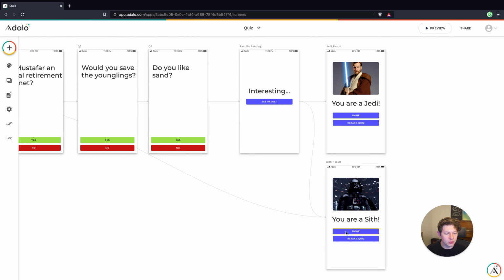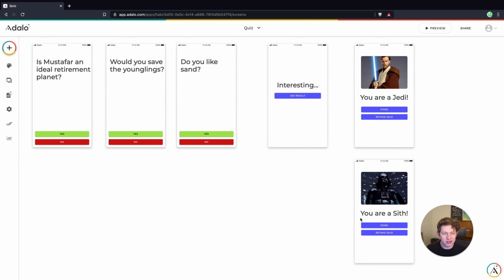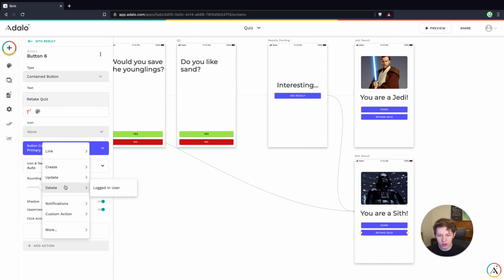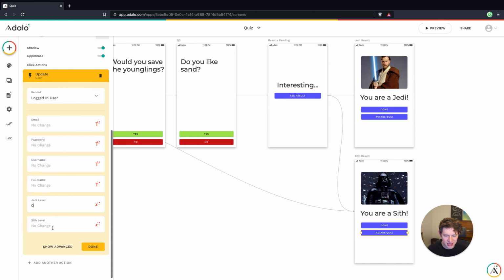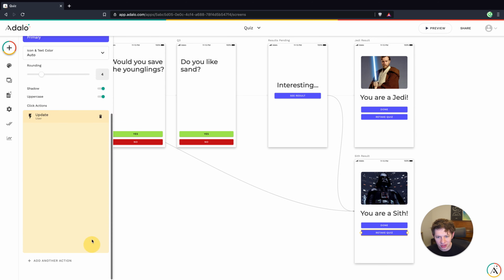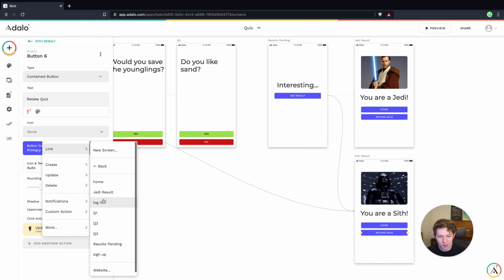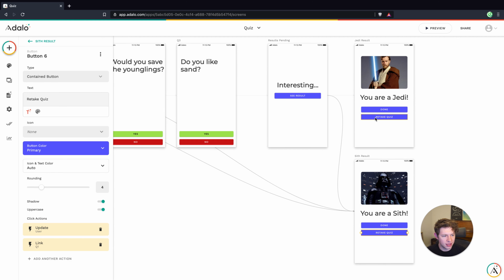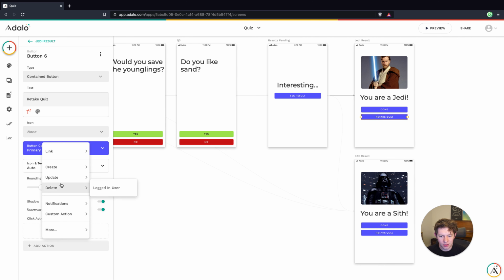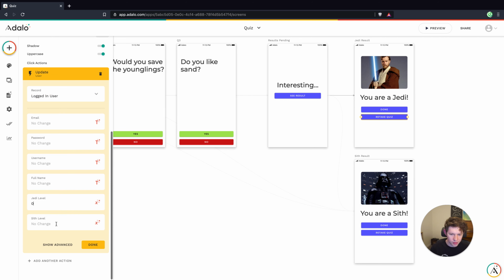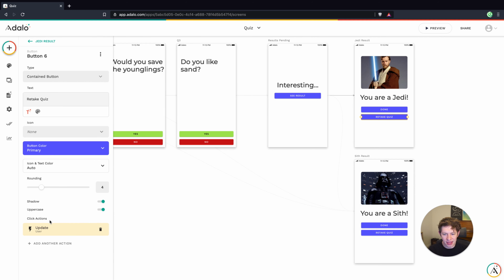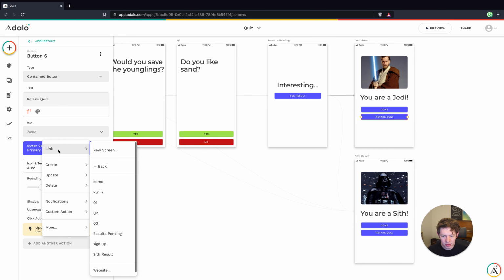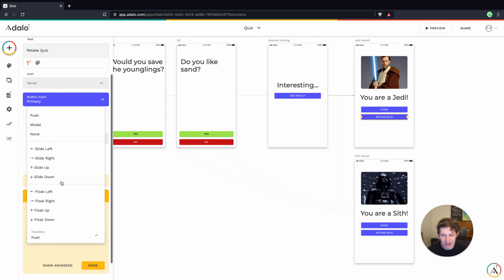Okay, and then the retake quiz button, what we wanna do is just go back to Q1 here. So before we link, let's update the logged in user and reset their score so they can retake the quiz accurately. And then let's link back to Q1. Let's do a slide down on that one. Okay, so same thing, retake quiz will update to 0 on the score. And then we will link to Q1 by sliding down.